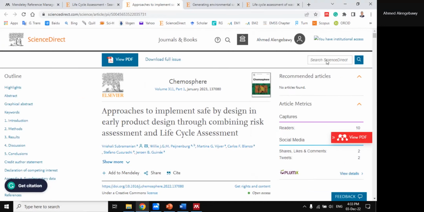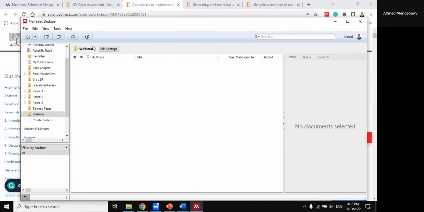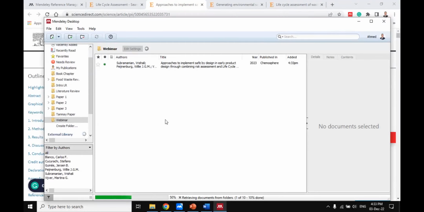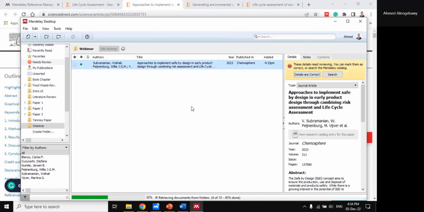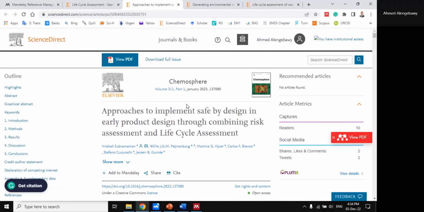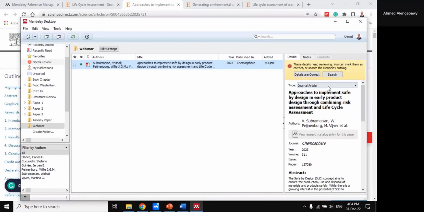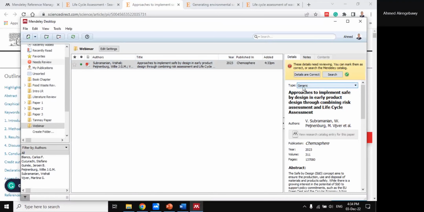So we have to go again to the library and click synchronization. You will find your article is added here. Yeah, this one. It is added here. And it is identified here as a journal article, but this one is a review article, so it should be generic here. So I simply click search, so it converted into generic. So now everything is okay.